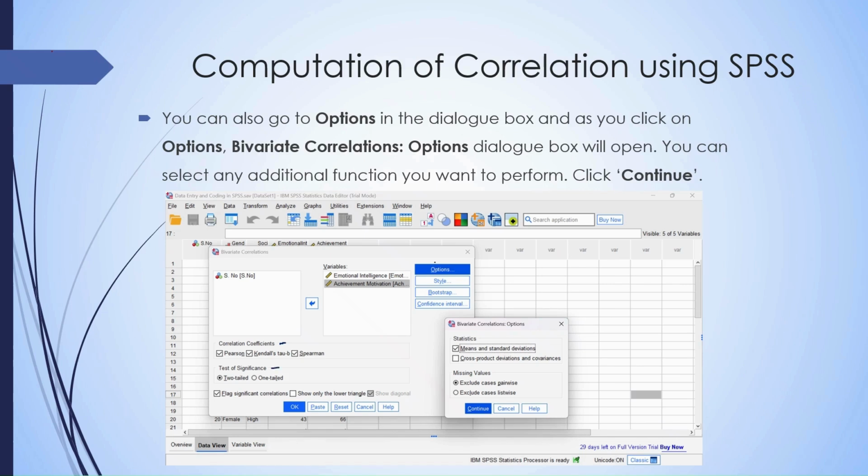Next, you have to go and click on this box, options. Okay. And as you click on this options, another box opens up. See, this is called bivariate correlation options. Now you can select any additional function you want to perform from here. Like I am choosing means and standard deviations. All right. So you can choose it here and click on continue. If you don't want to choose, it's perfectly all right.